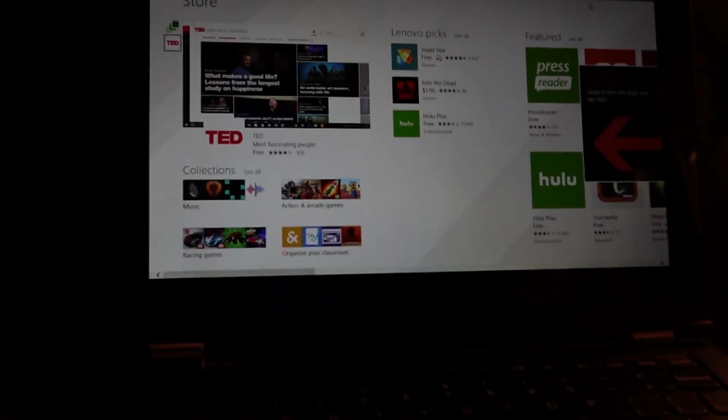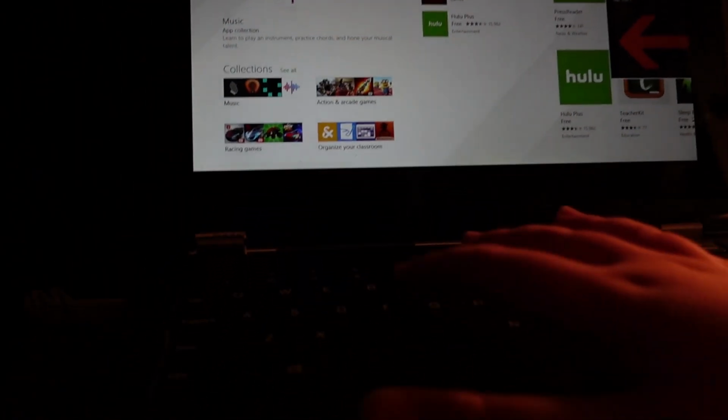Let me just go install Chrome real quick. So I'm in the App Store for Windows 8, and it seems to be working perfectly. It even calls Hulu Plus. That proves how old this is. I thought it was broken or just shut down, but let me look up Google Chrome. There we go. Let's just install it real quick.